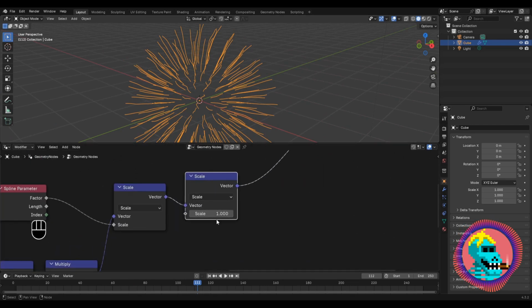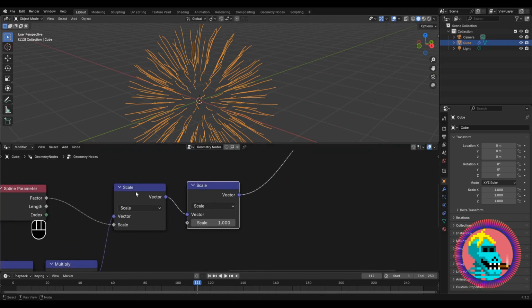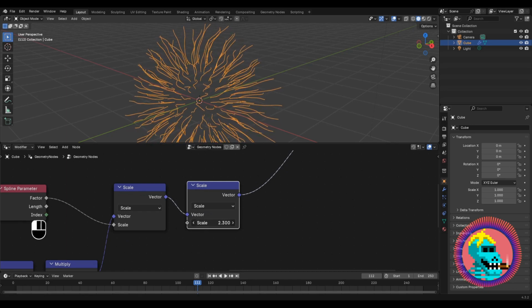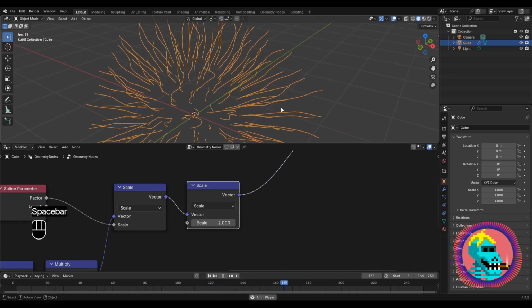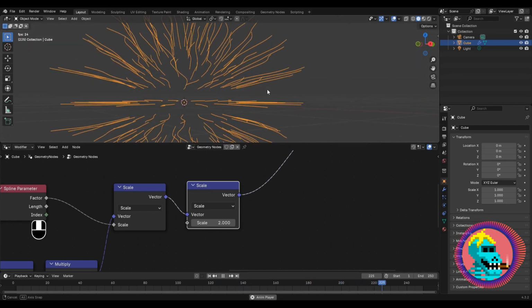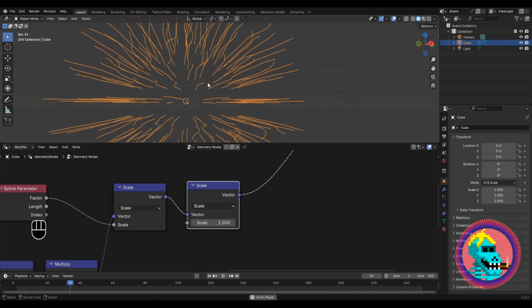And in order to increase the intensity, we duplicate the vector math node again in scale mode and increase the scale by 2. And as we see, the endpoints are moving and the starting point stands still.